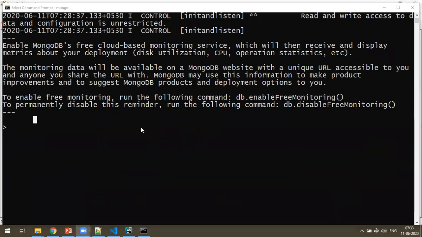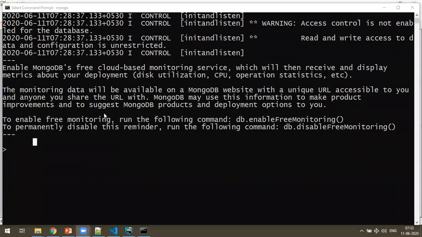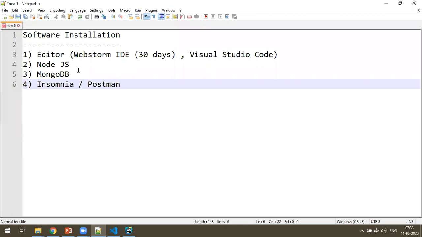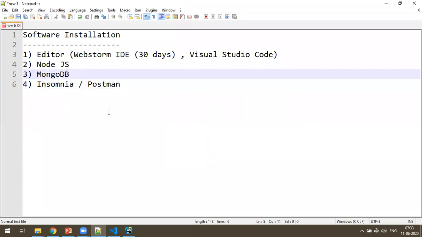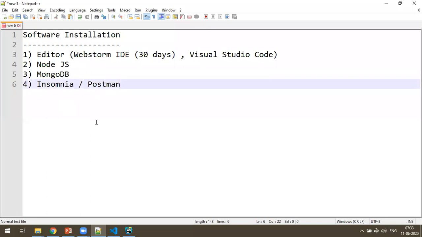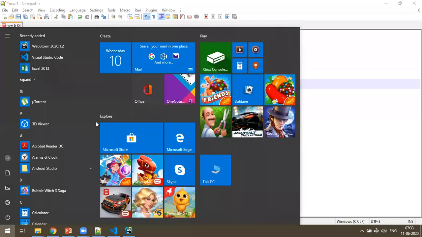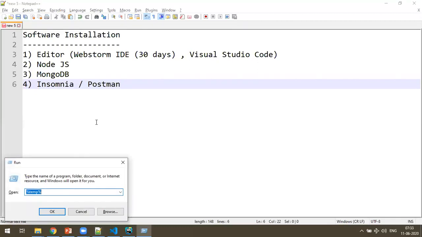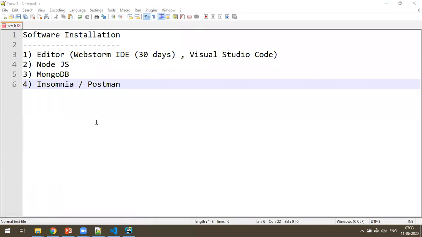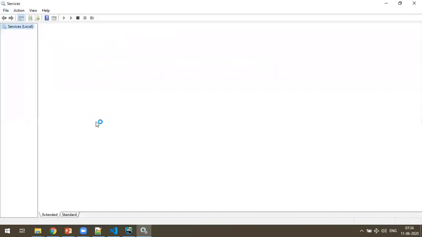One more thing I want to tell you about MongoDB installation is, let me exit this. Sometimes you will get an error that MongoDB has not started. To stop and start MongoDB, you need to go to the Windows services. Press Windows R for the Run command and type services.msc for Windows services. Here you have the MongoDB start and stop. It is just like a Windows service which you can start and stop.